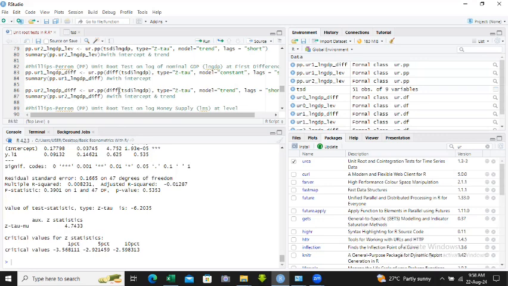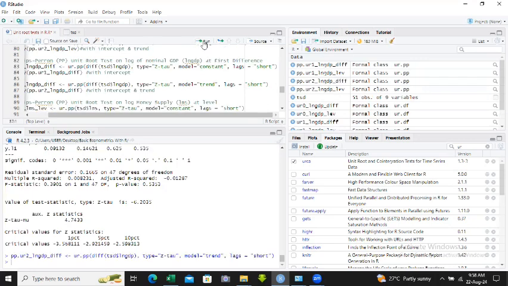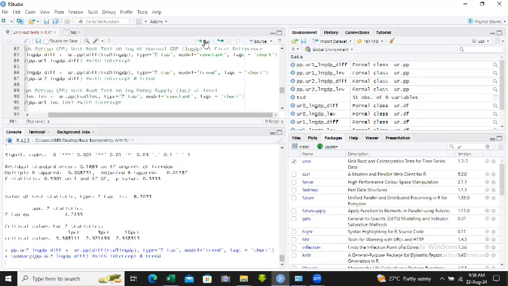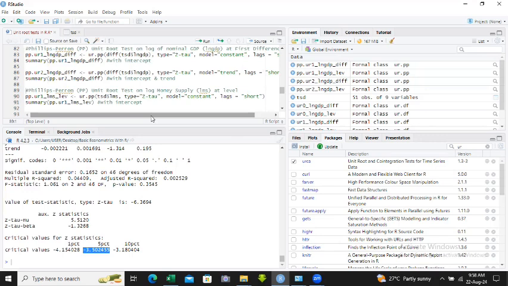Now also, if we include trend, let's see how it's going to behave. Yes. Now let's see the summary. Again, it's more negative than this. We're going to see that it's also stationary. So we reach the same conclusion as what we reached when we applied the augmented Dickey-Fuller test on this.